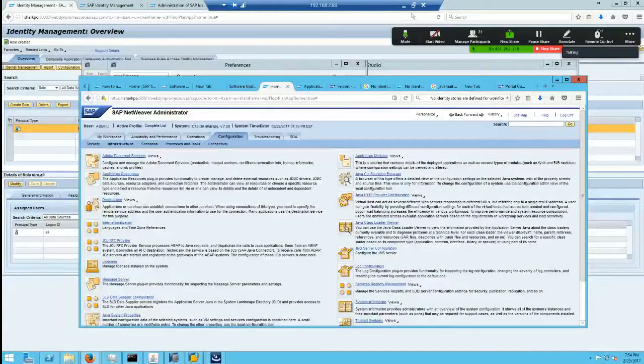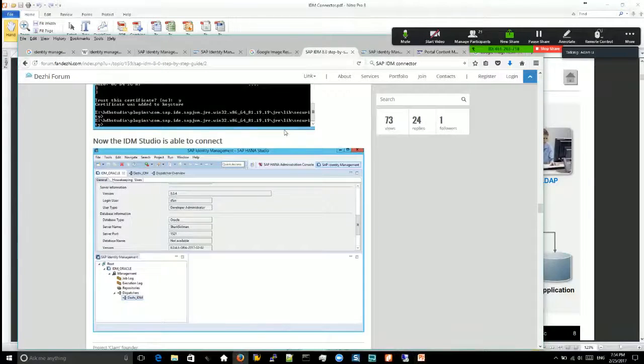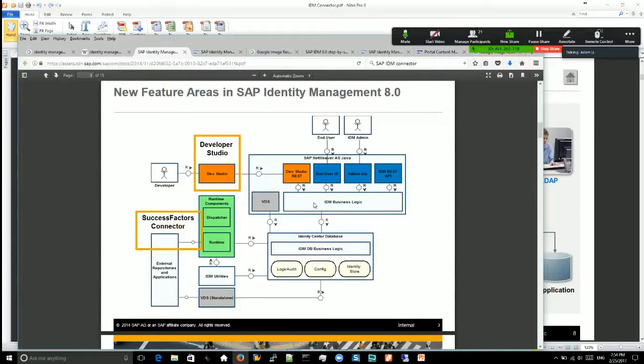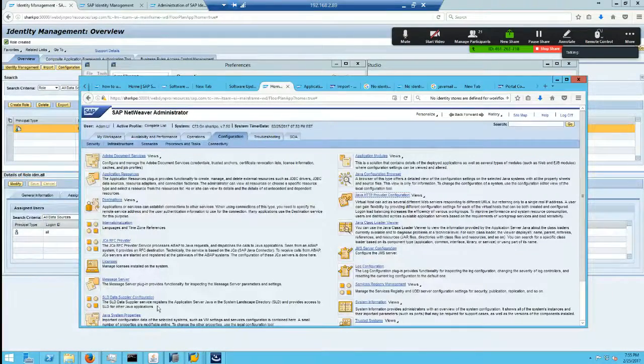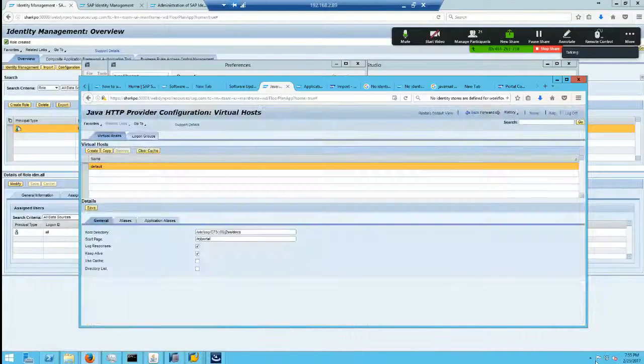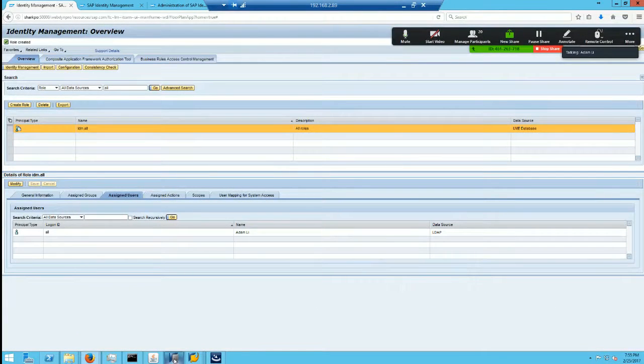So after you connect to the IDM studio, you can see in here what else you would like to see. The rest of it becomes very slow. Don't know why. My network speed is something wrong.